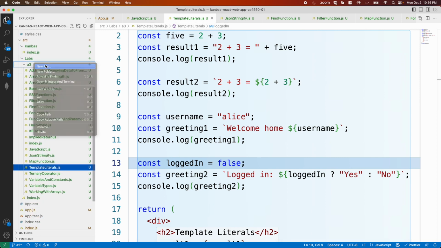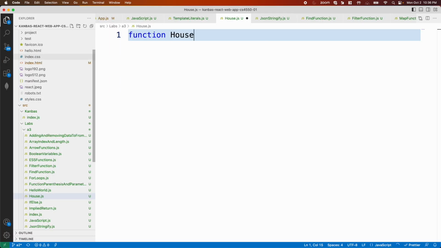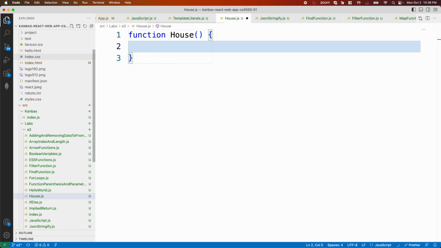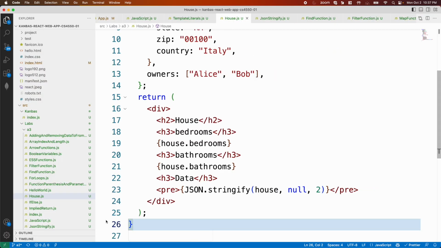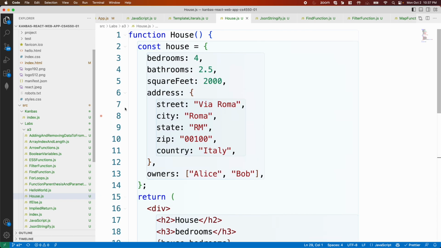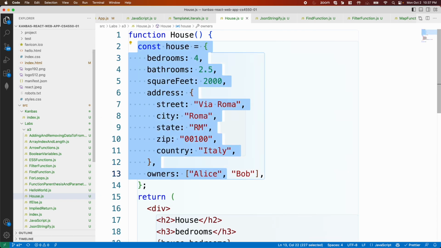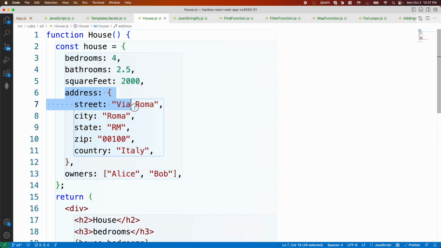Call it house, and let's create the function that is going to contain this. So let's copy this whole thing, and then let's do an export. So we're declaring a house here that has all sorts of properties such as bedrooms, bathrooms, and an embedded address that has another object. So it's an object that contains another embedded object.